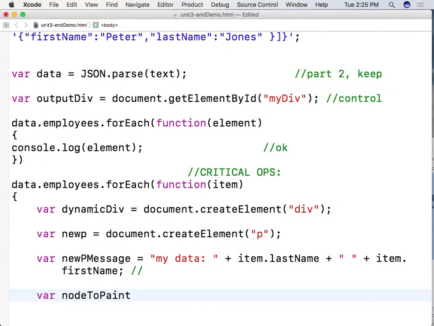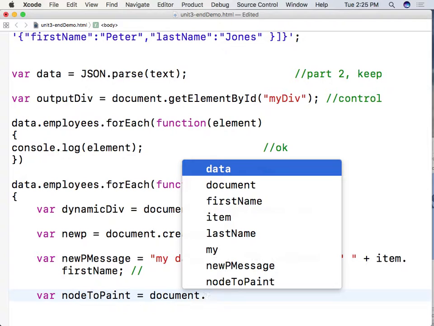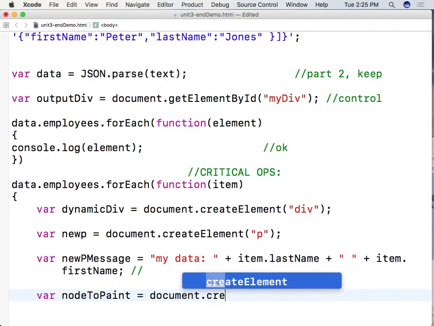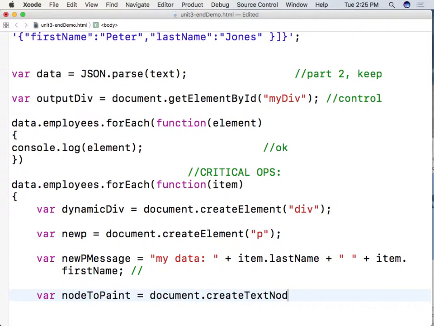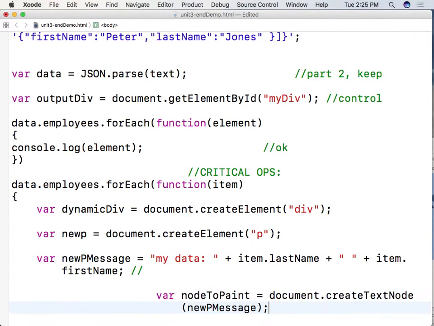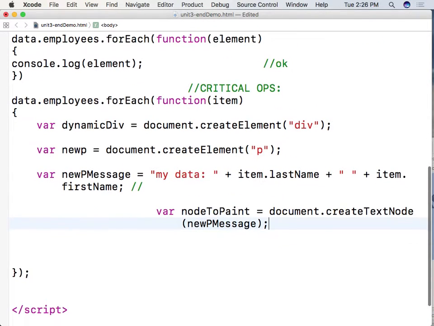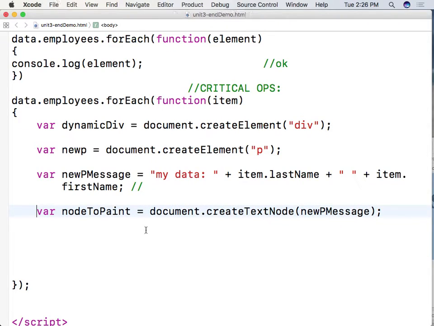Now I'm going to say, well, where do I want to paint it? I'm going to call that my node to paint. And so I'll say I want to put that data within what's called a text node. And I want to create a new text node built upon the new paragraph message. Believe it or not, I have to do this for every line.